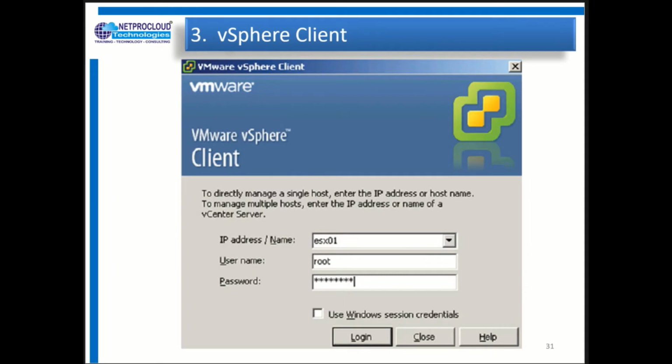And number three is the vSphere client. Basically, it's a tool that we have to install on top of your Windows machine. Once installed, you will get this kind of screen. Here you have to put the IP address or the host name of the ESXi host, then the username, which is root, and the password, then log in.